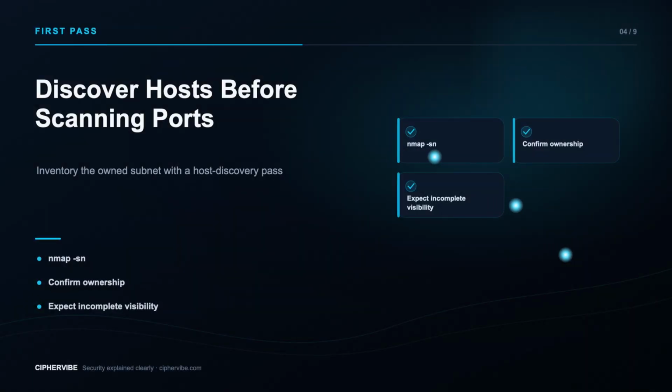For an owned lab inventory, a host discovery pass can answer which addresses appear active without performing a port scan. The command is nmap -sn 192.168.56.0/24. The -sn option asks Nmap to perform host discovery and skip the port scan. On a local Ethernet segment, Nmap may use address resolution behavior in addition to other probes. The output should show our 2 lab machines.